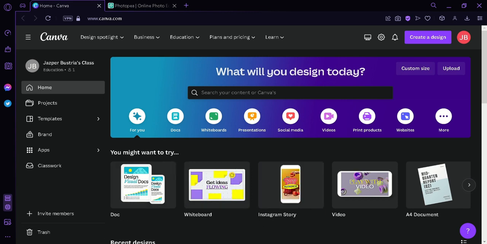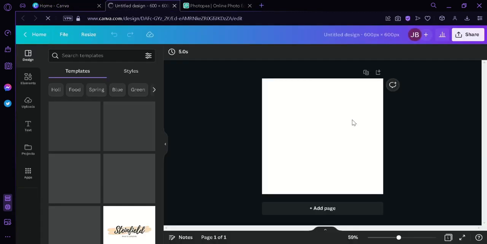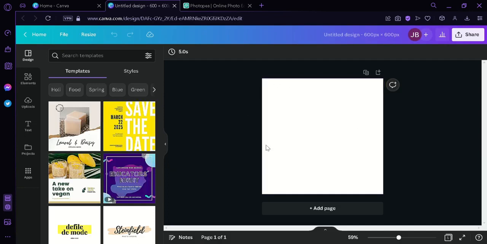Well, the first thing we're going to do is click up here on the custom size, and then we're going to put in 600 by 600, and then we're going to click on new design, and then this will redirect us to this page where it is a square shape.